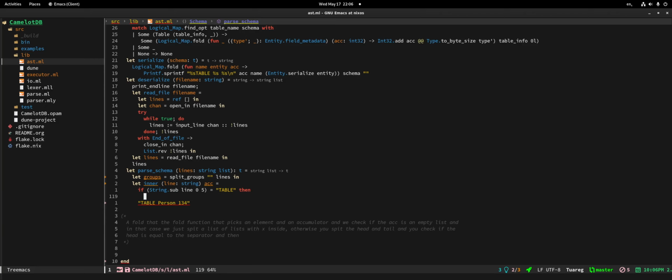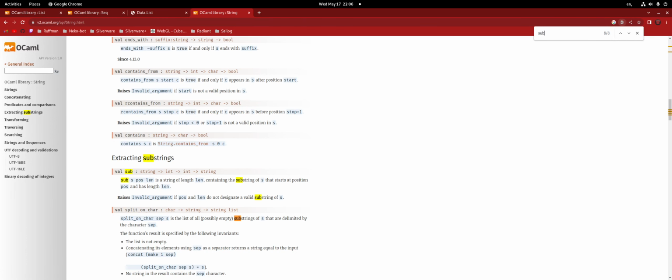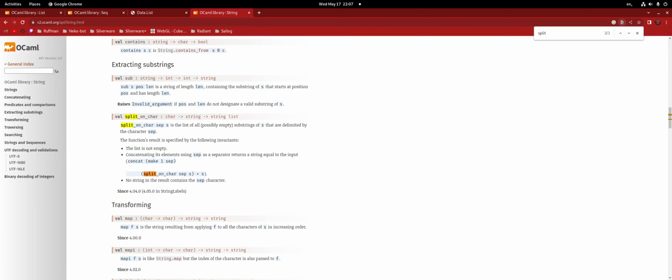If this is a then, that means it is indeed a table header and we need the name of the table and the row ID. Don't we have split by spaces, dude? If you don't, I'm quitting, I'm ending it all right now. Split on char. Man, I was thinking it's going to be better to do in C, but yes, it is split on char. Is this the list of all possible substrings of s delimited by the character sep? Oh, this is perfect, actually.